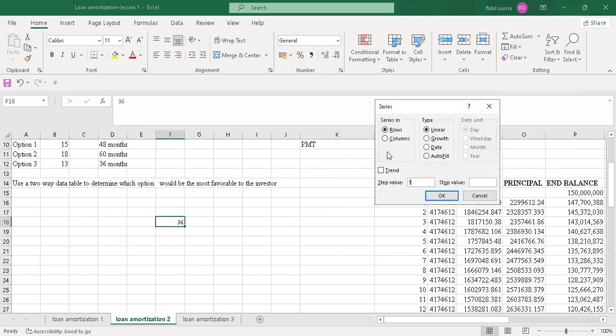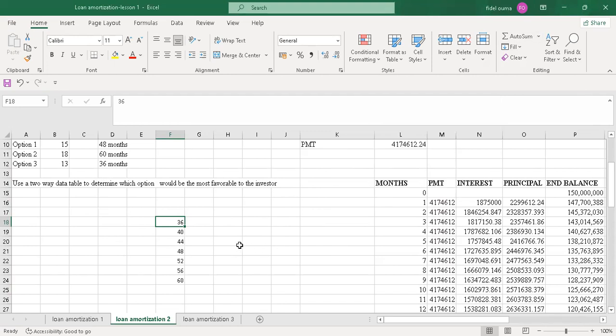I'll fill a series, and it's a column. My step value here, I want to add 4. I'll add 4 to 36, and my stop value should be 60 months. So I just say okay. Then I'll have 36, 40 all the way.